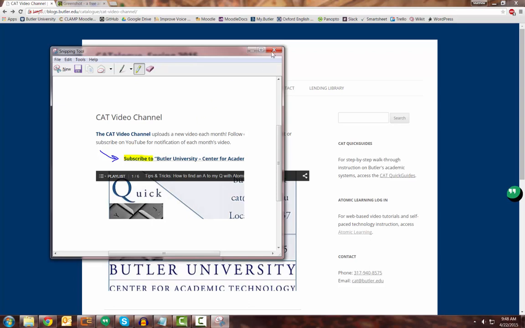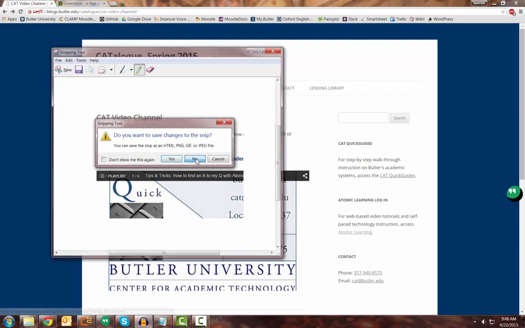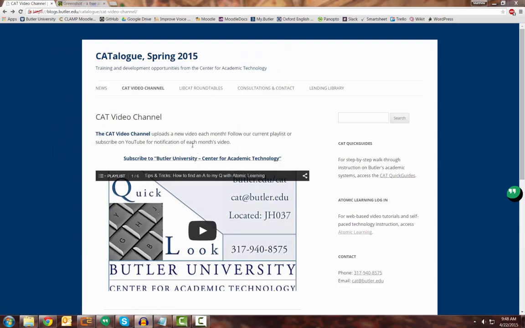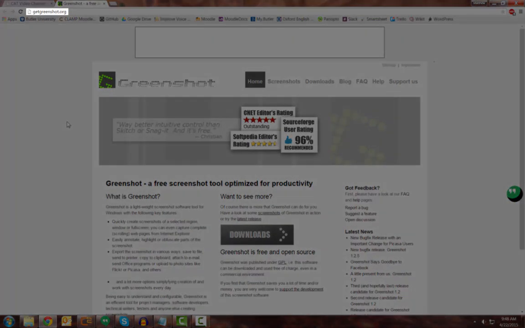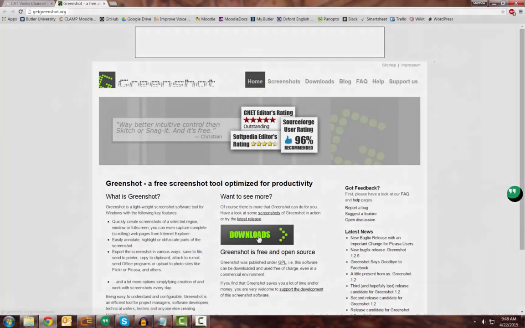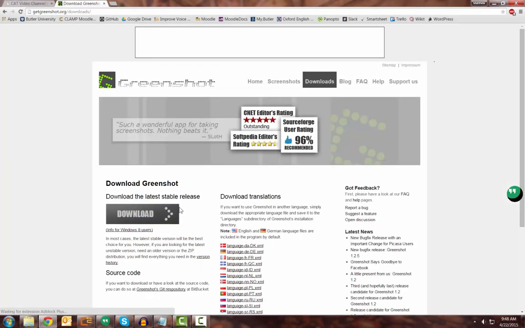If you find yourself needing to take screenshots frequently, I'd also like to recommend a third-party tool called Greenshot. It's free and open source, but it is unfortunately only available on Windows as of now. To download it, go to getgreenshot.org and click Downloads. Click the Download button to get the latest version and install it.